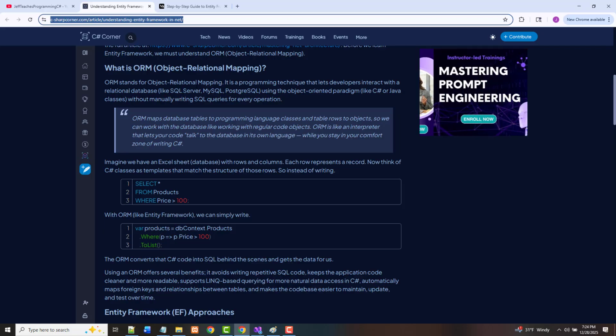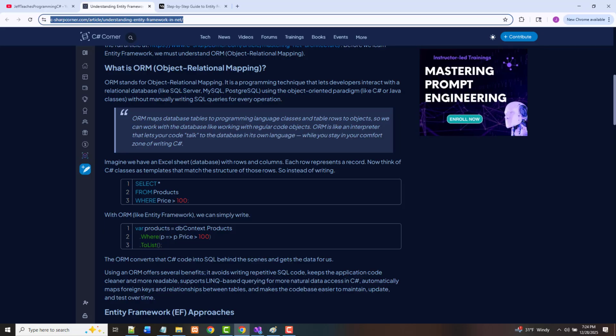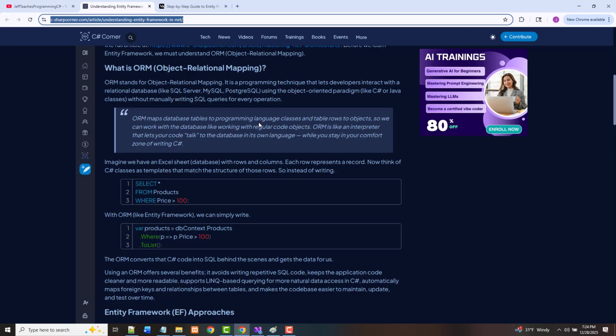So ORM is object relational mapping. It lets you interact with relational databases using an object-oriented paradigm like C#. Again, pretty much what we've been doing, what we've been using, etc.